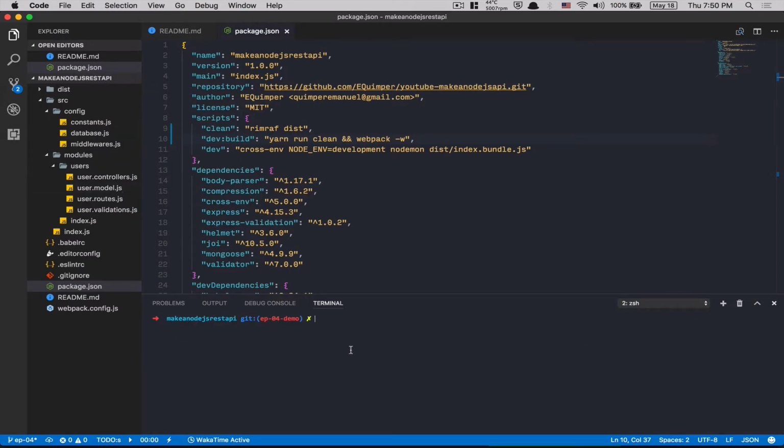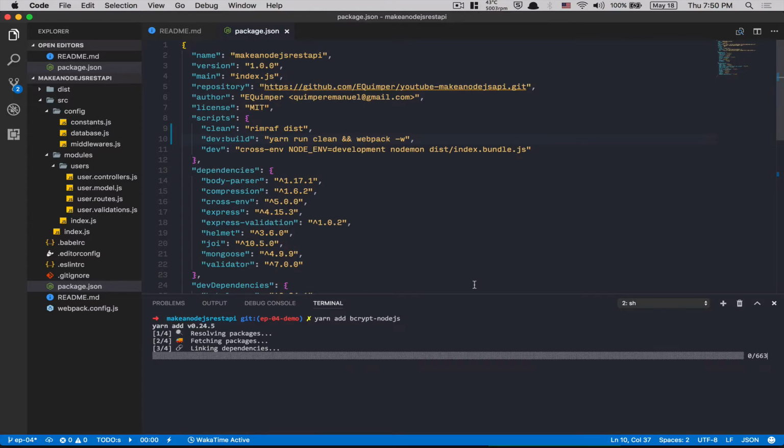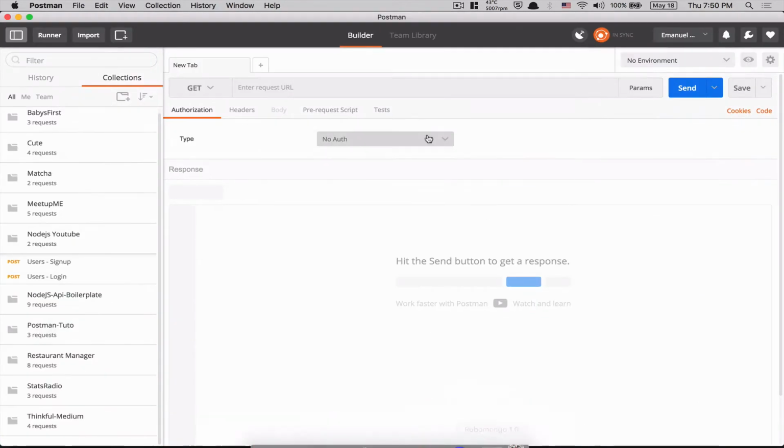Now we need a library to crypt the password. That's gonna be the name of this library: bcrypt-nodejs. So why bcrypt-nodejs when we have bcrypt? It's because if you use Windows, you're gonna get some kind of problem again. So I want to make it available to everyone. So yarn add bcrypt-nodejs. Perfect. Just to recap what happened.